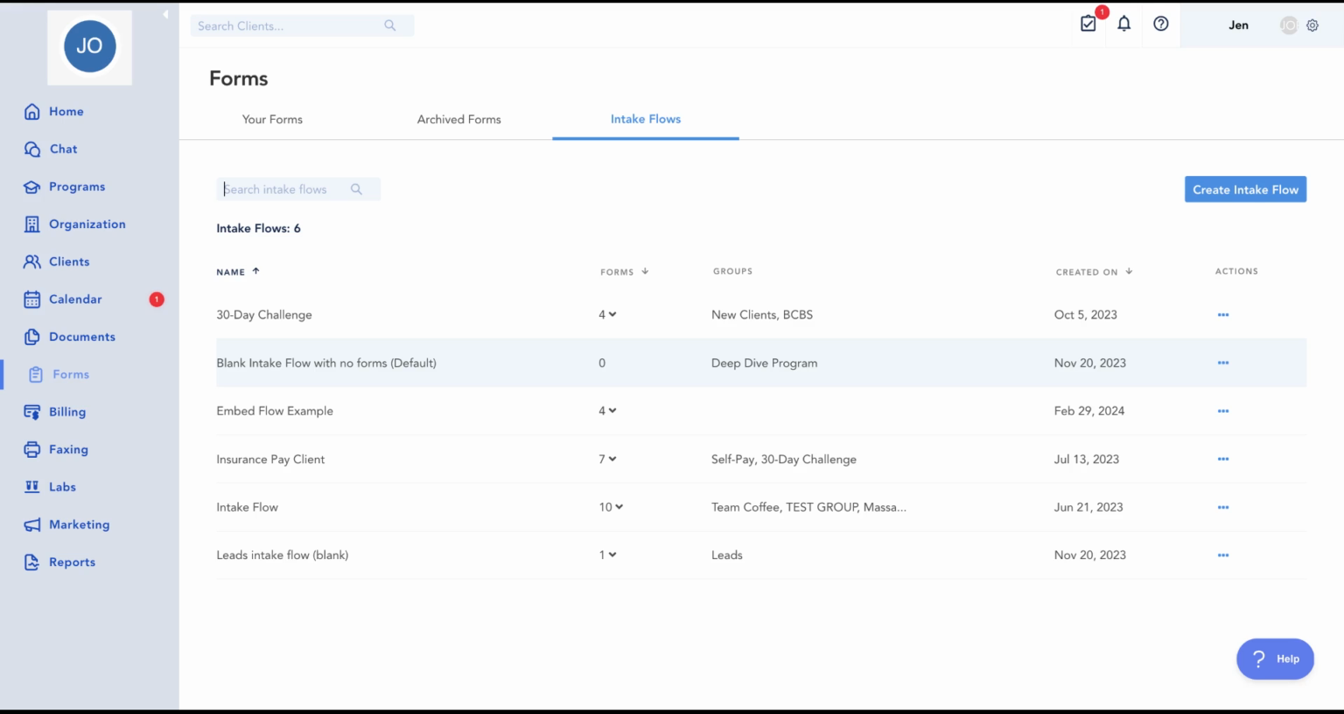Intake flows you can generally think of as just a bundle of forms that are going to automatically send to your clients when they get started with you. So I have several intake flows built out here. And the reason that you might build out multiple intake flows is if you want to associate certain intake flows with certain client groups. So if you have different types of clients joining your practice or working with you, and some need these specific forms while others might need to complete different forms, then you can build out those different client groups and place those clients into the relevant group and then associate the relevant intake flow or bundle of forms with that client group.